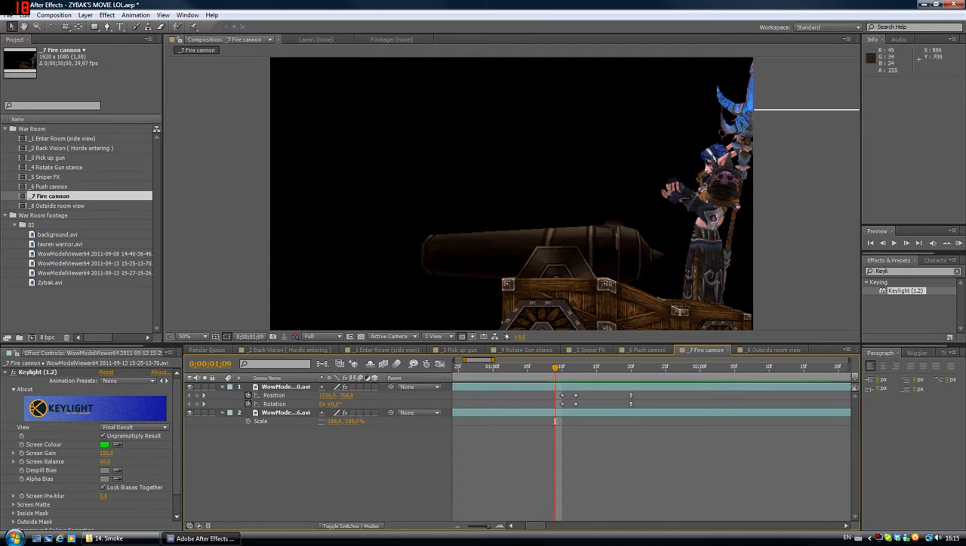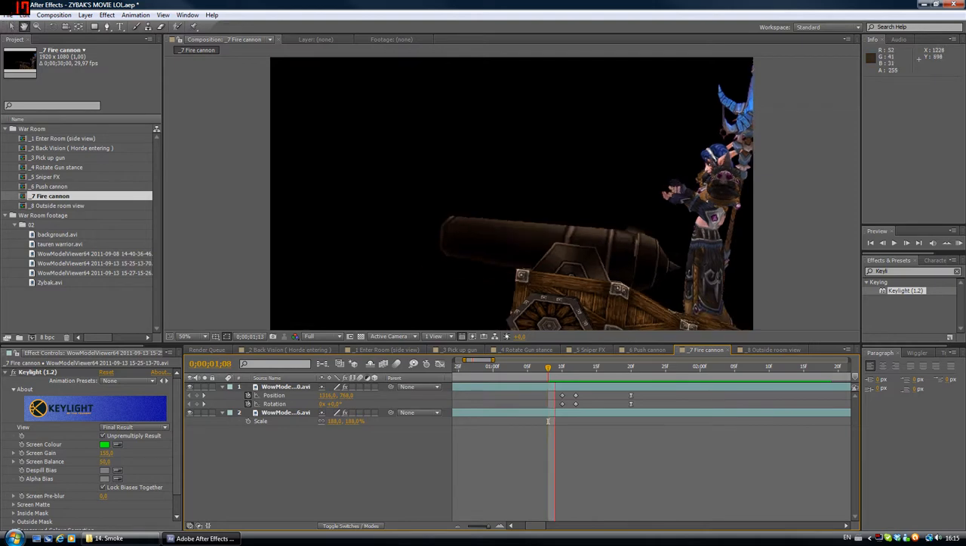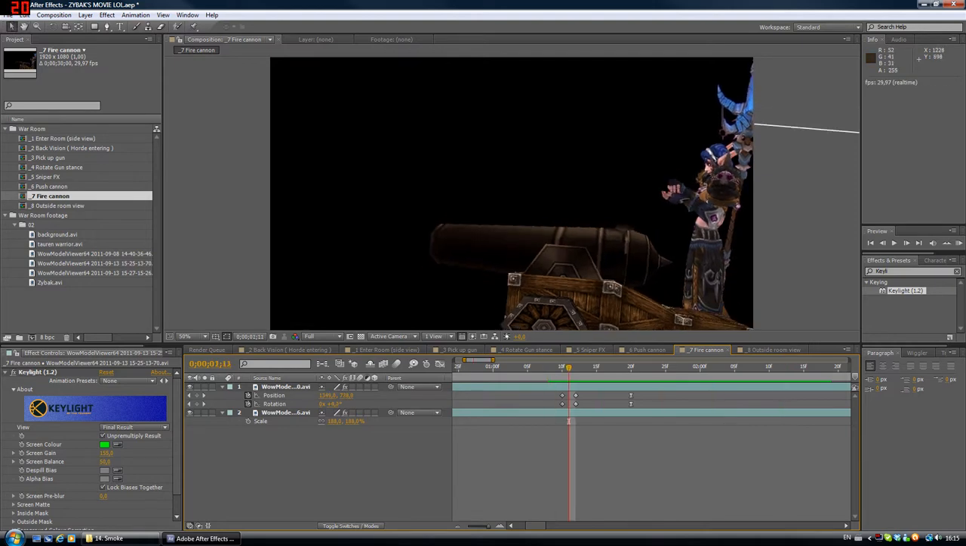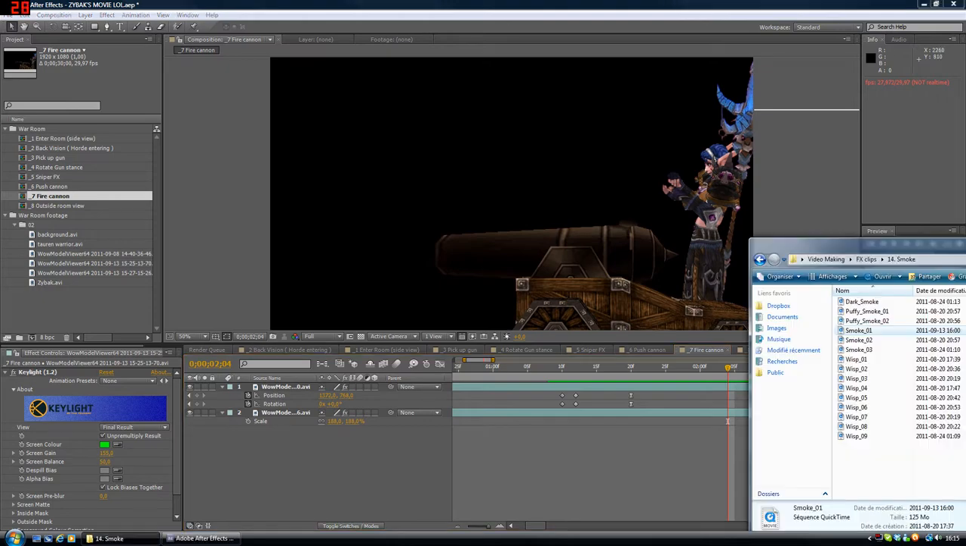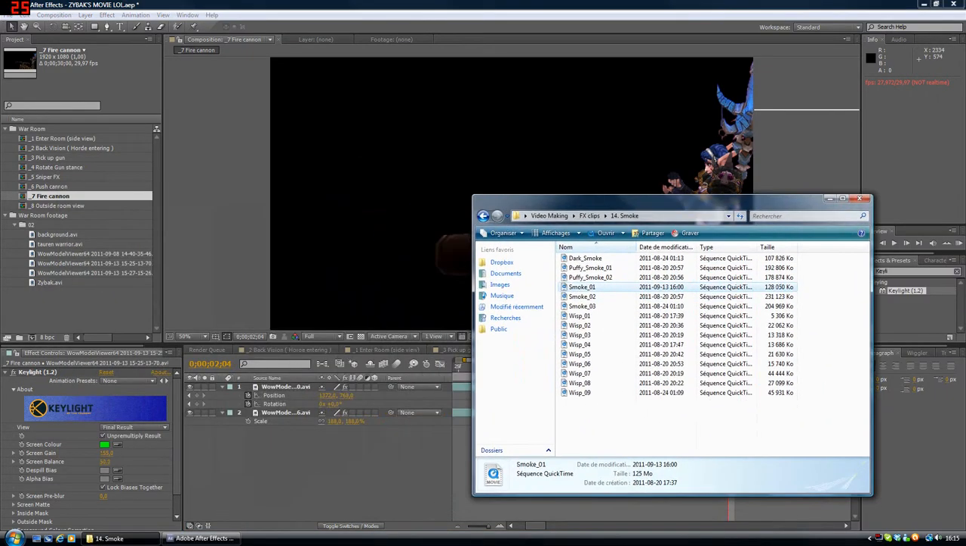So in this specific scene, I'm going to use a cannon. I already keyframed the position and rotation. As you can see, there's a little pushback right here. And we're going to have muzzle flashes and just add some light effects. So let's get started.